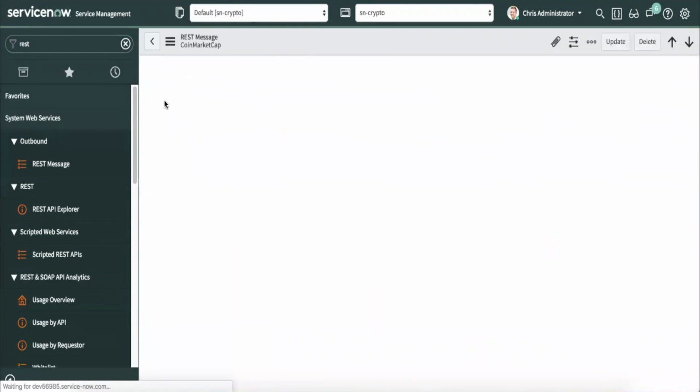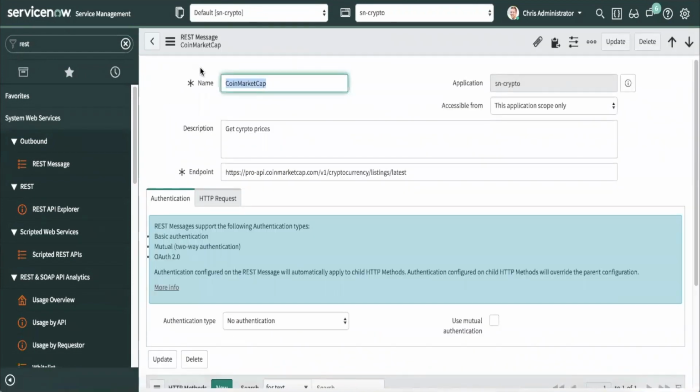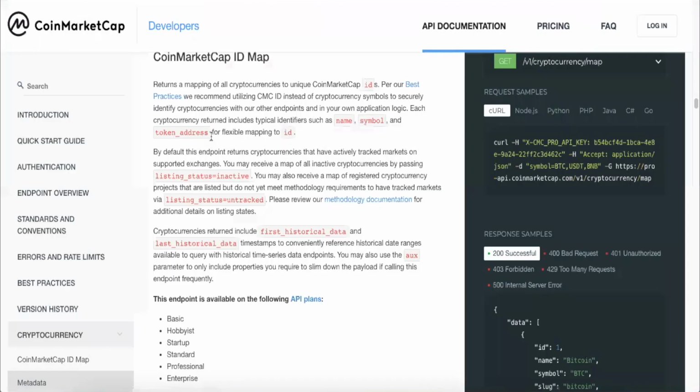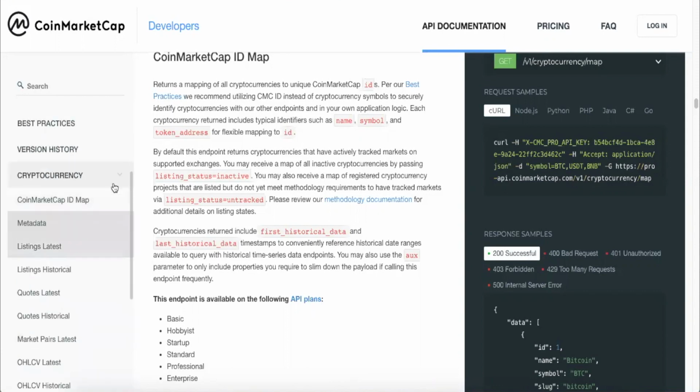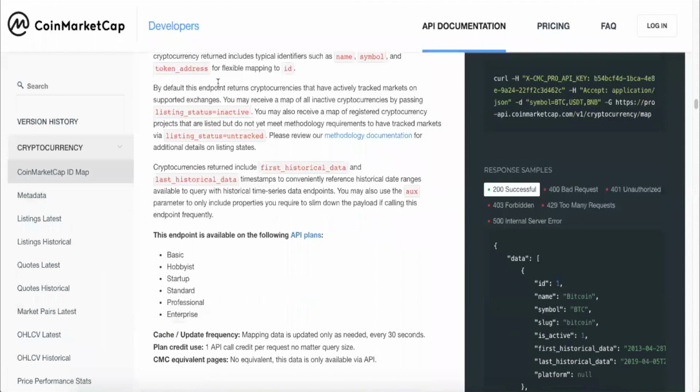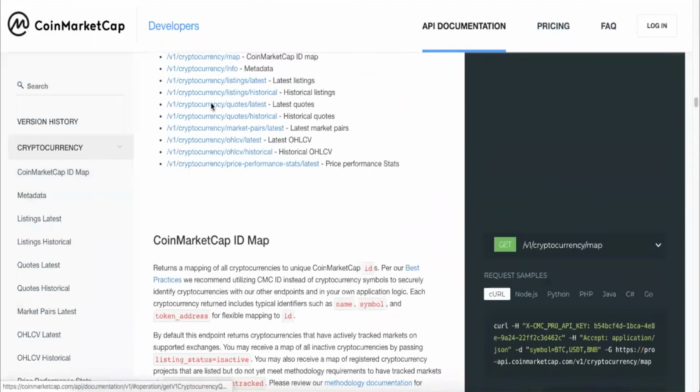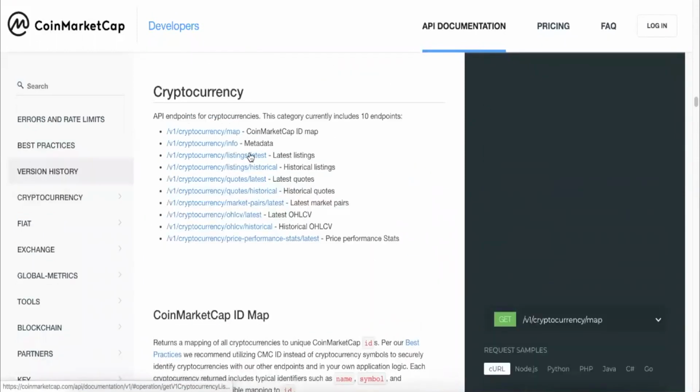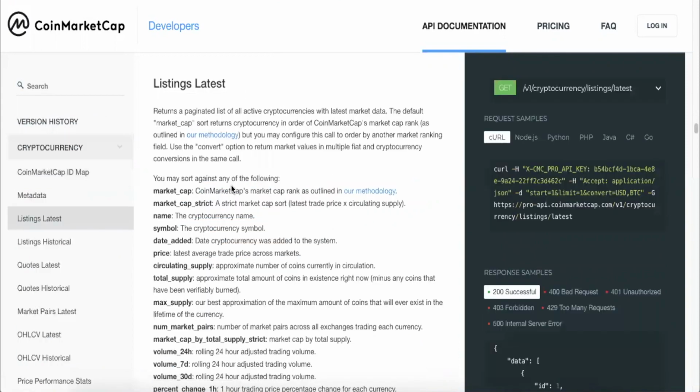Here we can create a REST message. I've created one called CoinMarketCap. This is just an API that I found on the internet for this pet project. The goal is to grab the cryptocurrency prices and store them into a ServiceNow table. The documentation is pretty well defined. I'm using the V1 cryptocurrency listing latest API, this one here.